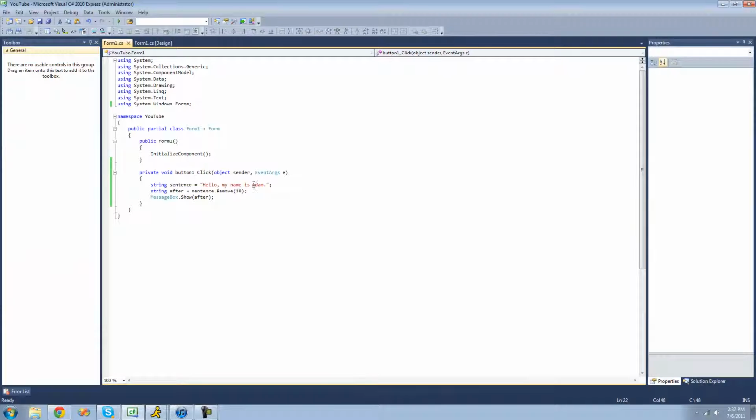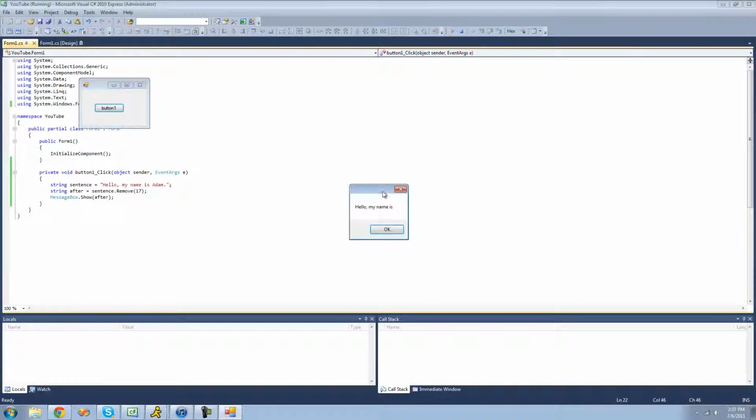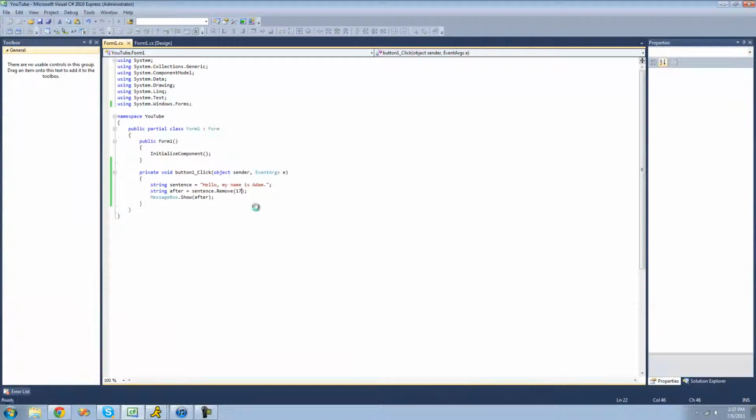Or if you wanted to remove this space right here, where we started removing, you could just put 17 there, and it would remove the space as well. You can't really tell, but it does. So that's it for the remove method.